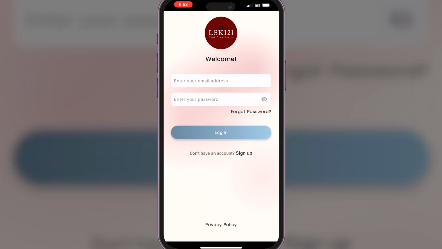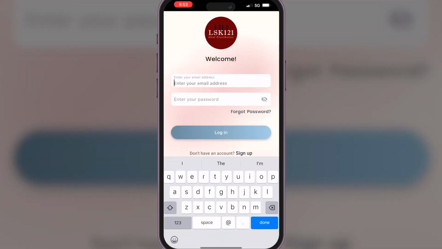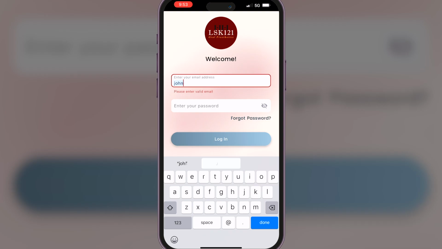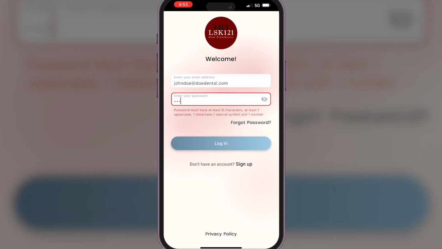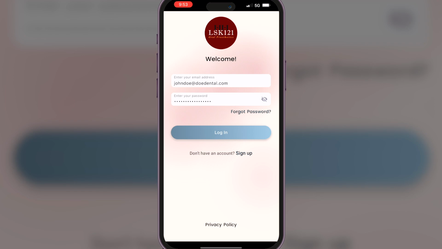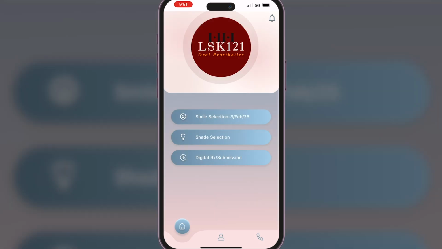If you already have an account, enter your email address from the login screen. Then enter your password. Then click on the Login button.